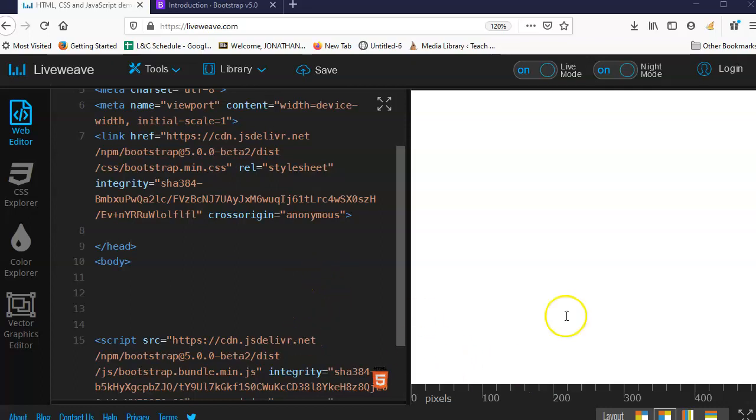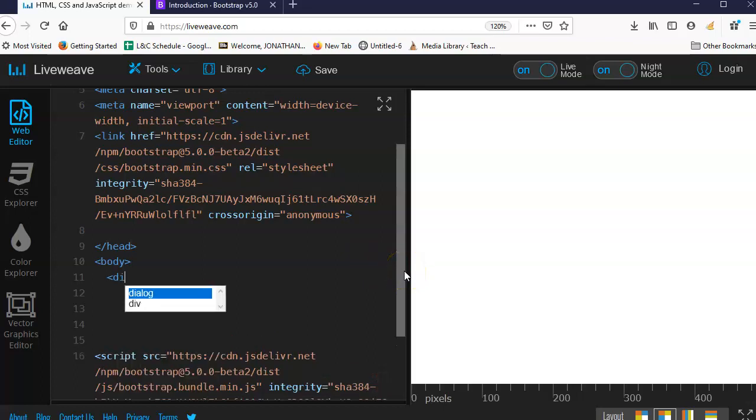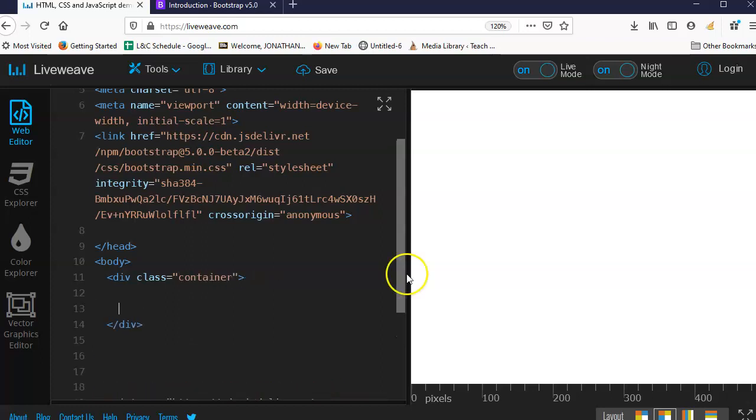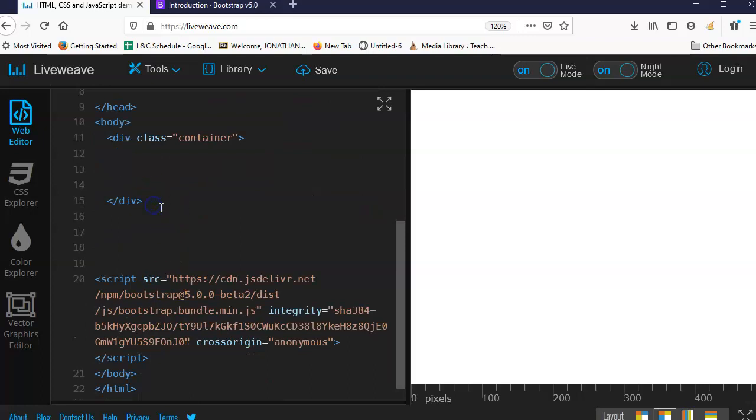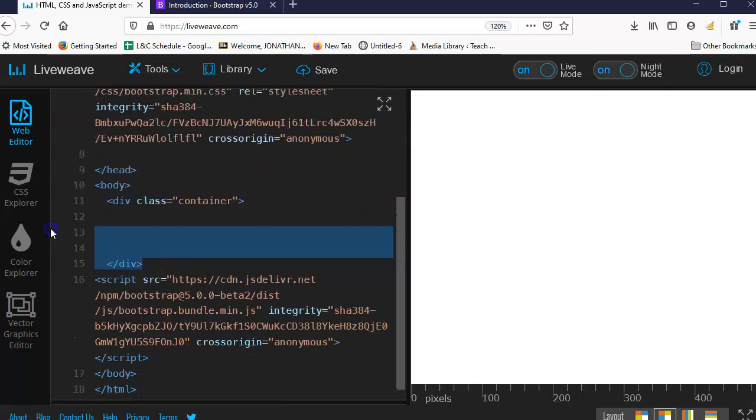All right, so let's actually utilize this bootstrap we connected. The first thing we need to do is make a div class container, like so. And everything is going to go inside of this class container here.